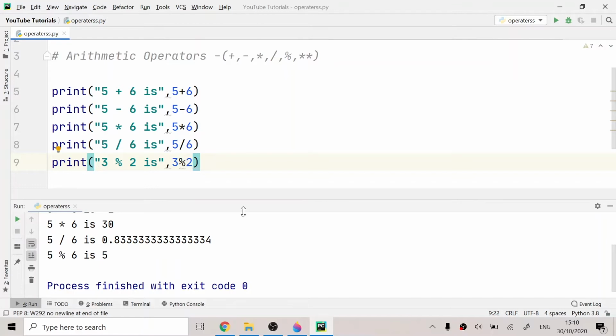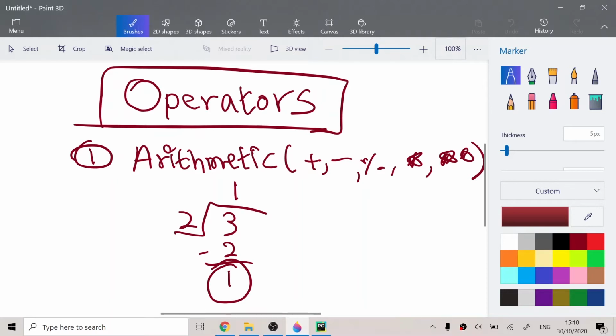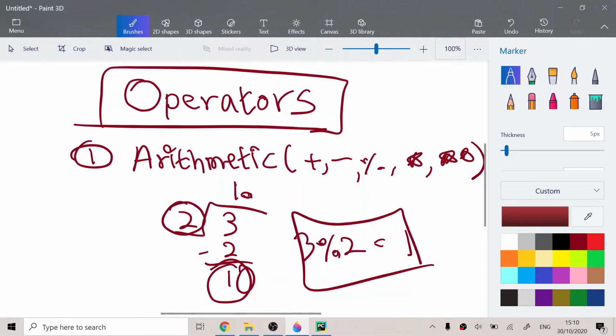I'll go to my Paint 3D, and if we divide 3 by 2, as you can see, we put 1 as the quotient, and the remainder comes out as 1. So 3 modulus 2 is equal to 1, because after 1 we cannot physically write anything in the quotient as an integer. We'd have to put a decimal point and add a 0, but we don't want to do that in modulus. So modulus is basically the remainder of the division, and I'll give you another example.